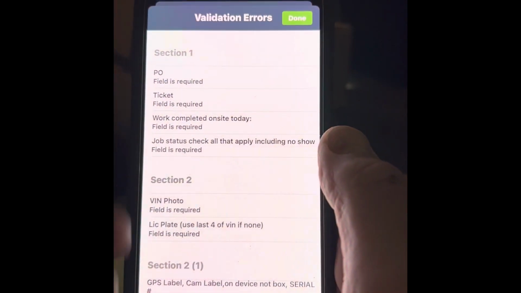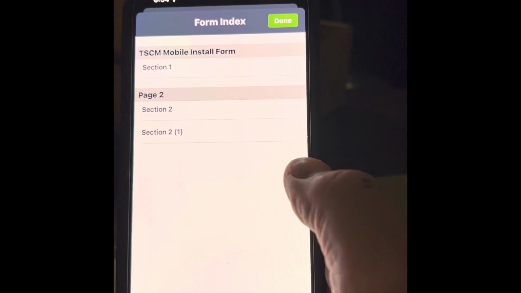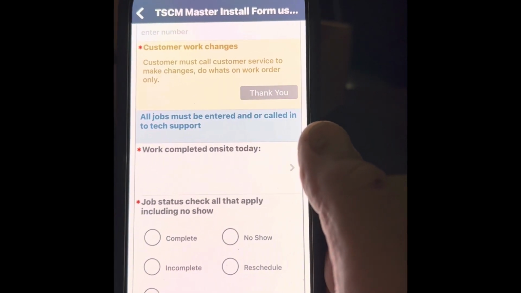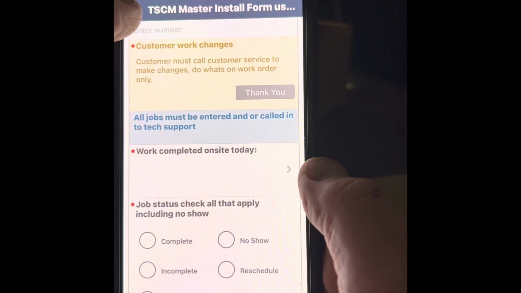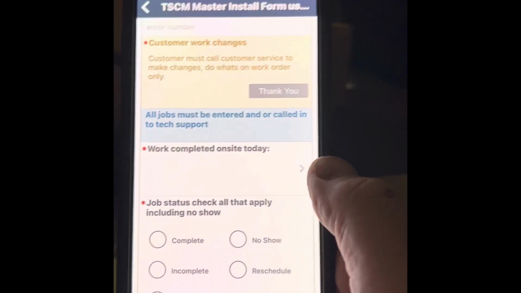And again, validation tells you what you're missing on it. Index, you can go to different sections of this and go back to it. If you're doing multiple vehicles, you need to get back somewhere, you can go into that. Use the index to take you to different places on it at a touch. And again, when you submit this, we automatically get your job sheet.